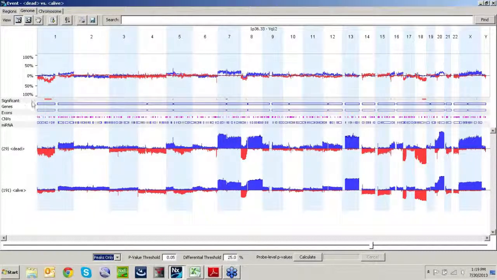If we go to this significant line, we can actually see the areas that are statistically significant between the two groups. So it looks like there is a lot of loss of 1p, more loss of 1p within the dead group versus alive. There's this peak of gain right here on chromosome 5, peak of loss right here on chromosome 6, a little bit of variability in 7. It looks like maybe this loss extends a bit further in 8, loss of 16, loss in 18, and then this tiny little gain on the X chromosome. So not a lot of changes, but a little bit of something.